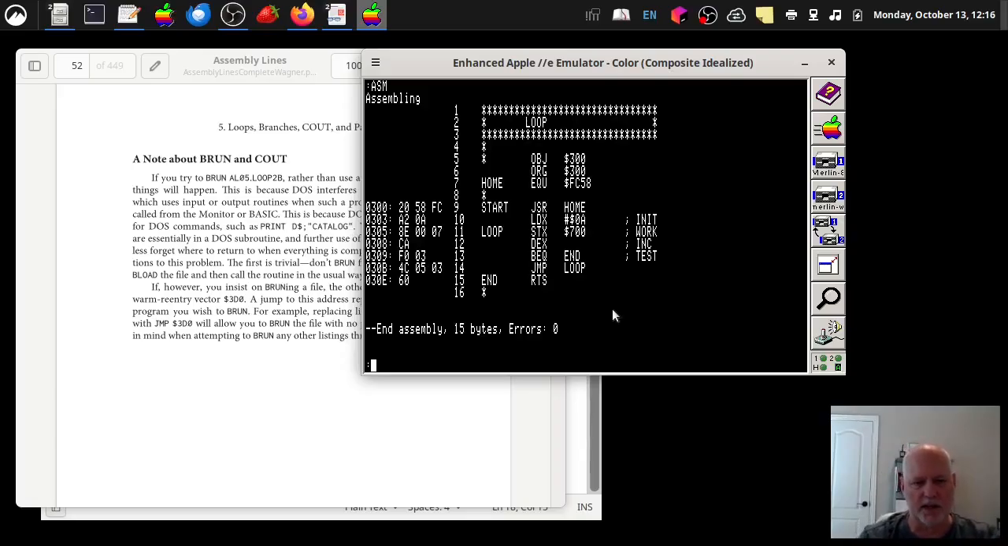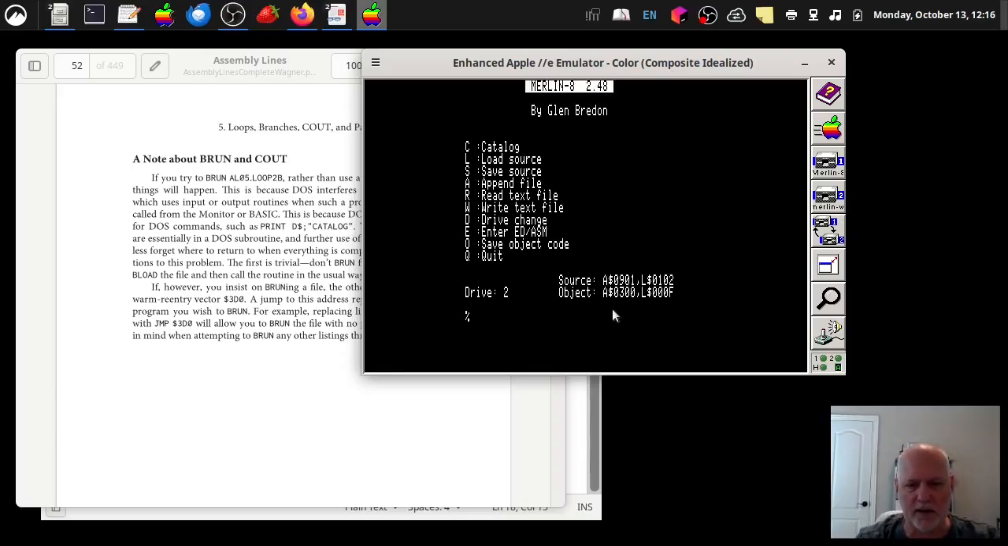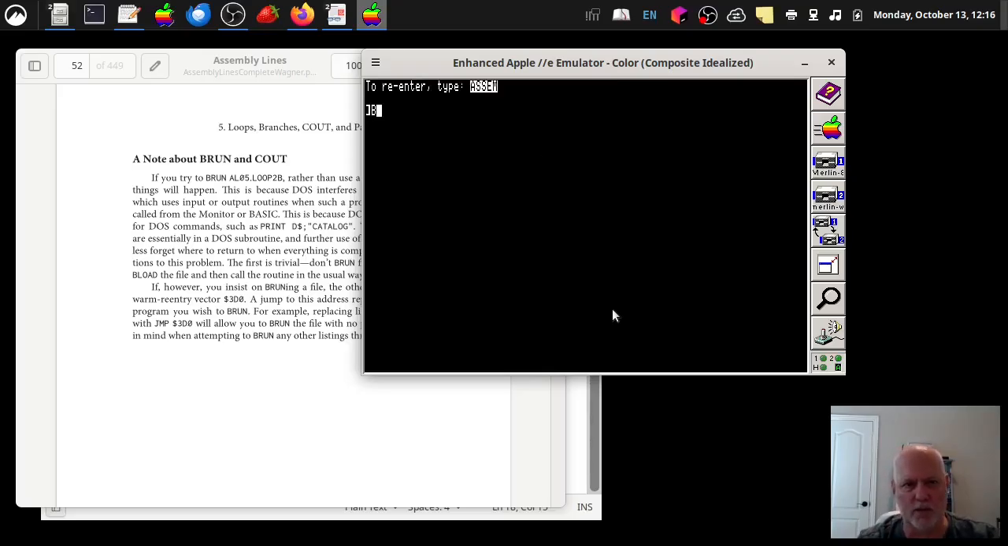And it's assembled, and it's ready to go. So we quit out of the editor. We can save the source. We can call it loop. We can save the object code, which is O, and yes, save. We can quit out of here, and we can BRUN our program, which is called loop.